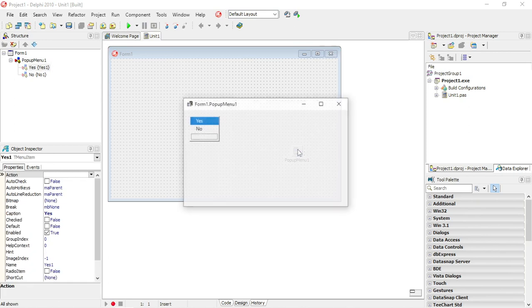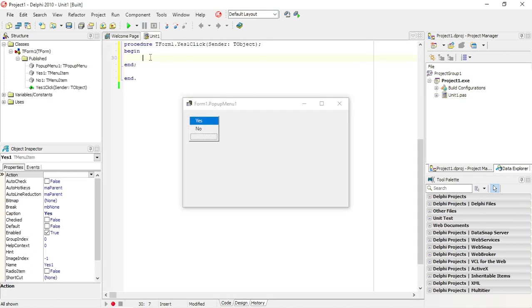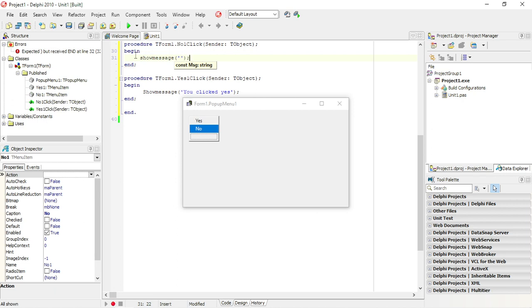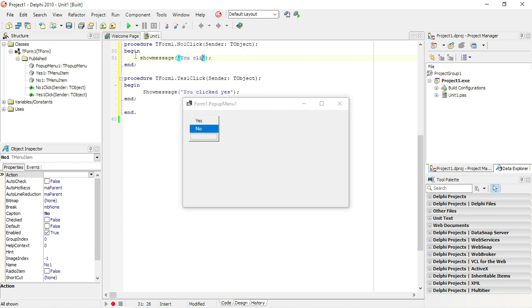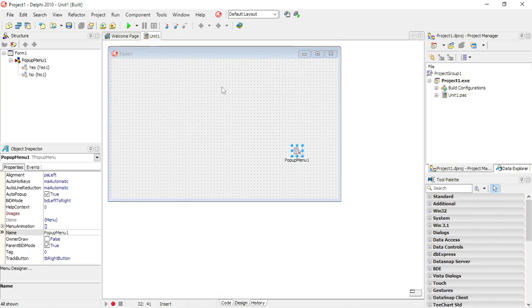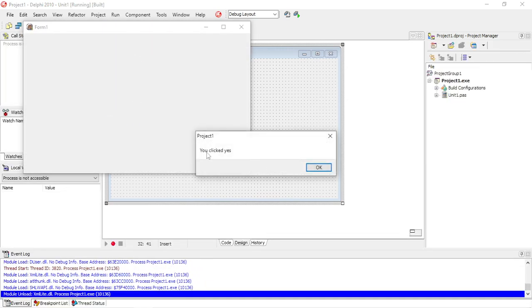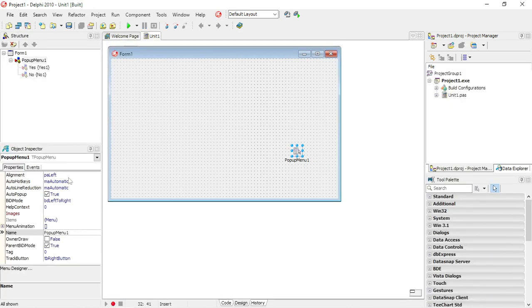Okay, so I'm just gonna display something when the user clicks yes, show message. You clicked no. You clicked yes. You clicked no.